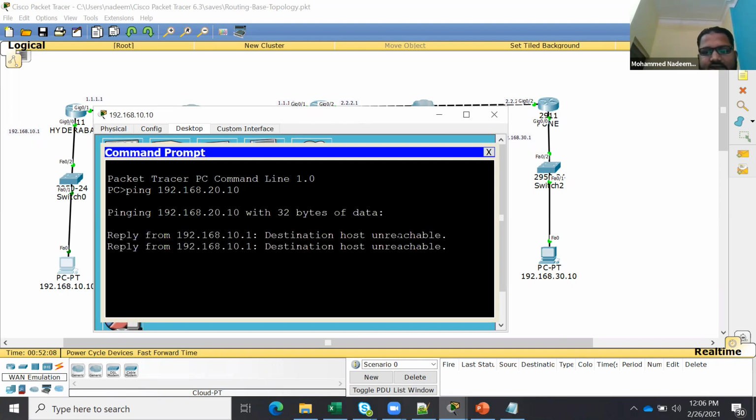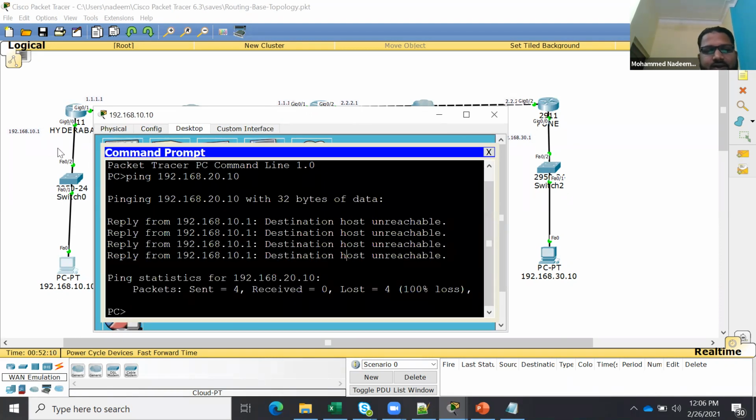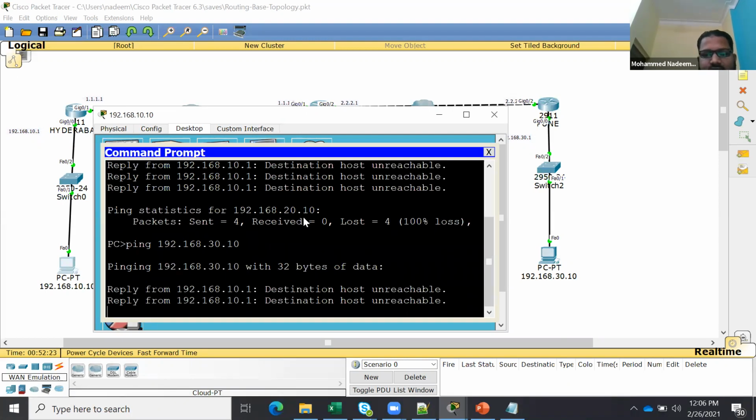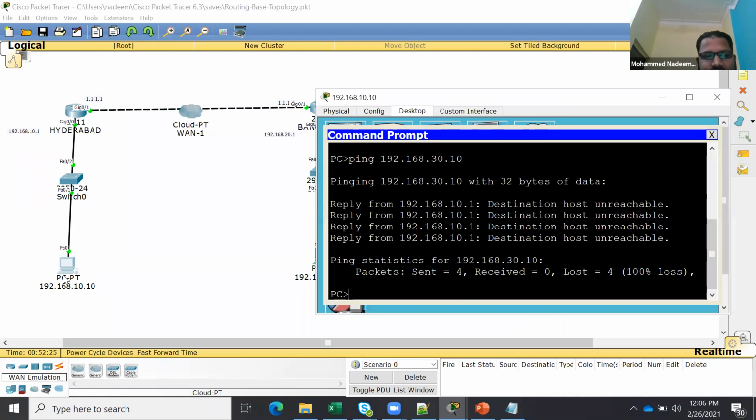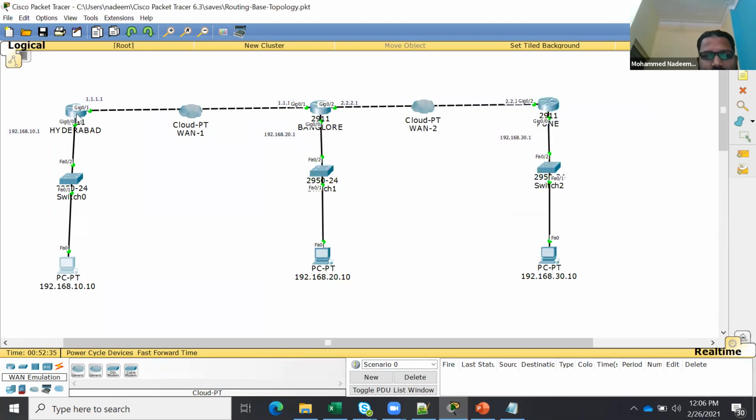See what it is saying: destination host unreachable, because it is going to the Hyderabad router. The Hyderabad router doesn't have a route. That's why it's saying, sorry, I don't know where 20.10 is. Similarly, if he tries to go to 30.10, the router is dropping this packet. It is going to the first gateway, and the router is checking the routing table. He doesn't know the 30 dot network or the 20 dot network. So that's what we need to tell the router: if you want to go here, this is your next hop.